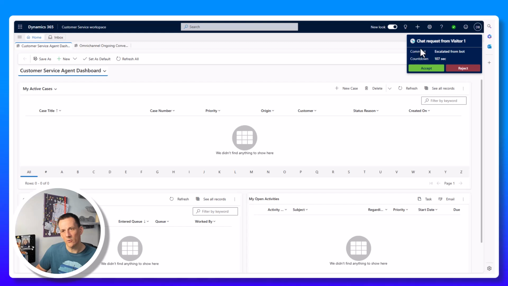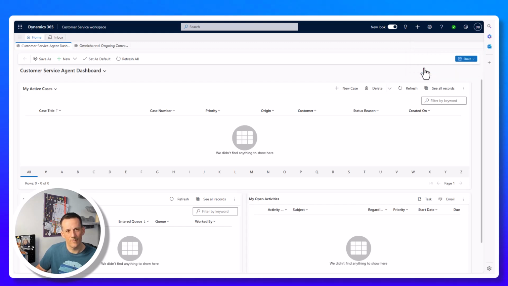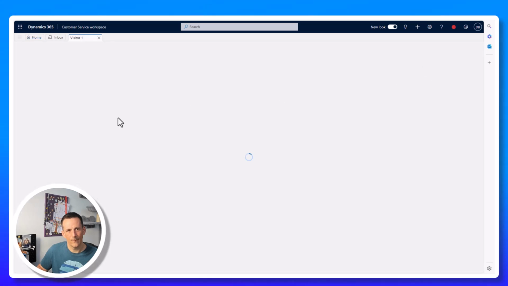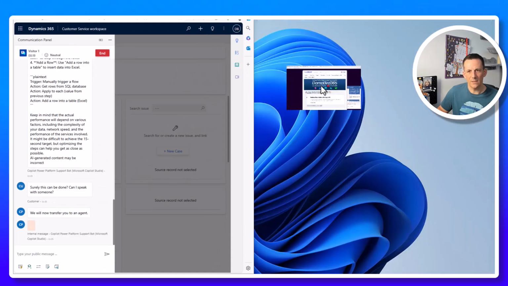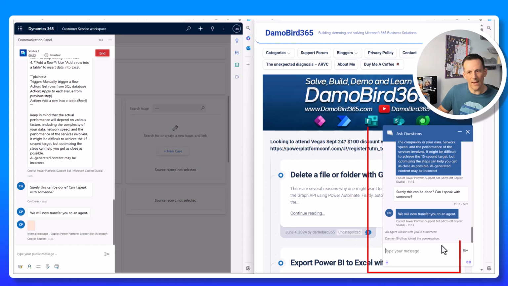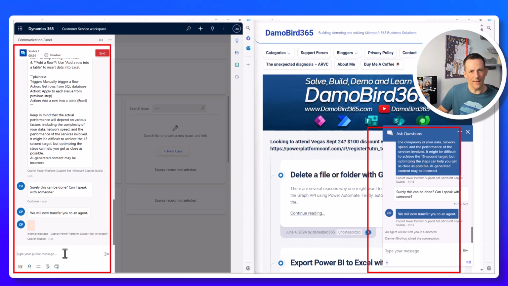you'll see that there has been a chat request from a visitor. And if I accept that, I will now be connected with my end user. And if I split my screens, we can see both the end user experience and the agent experience.